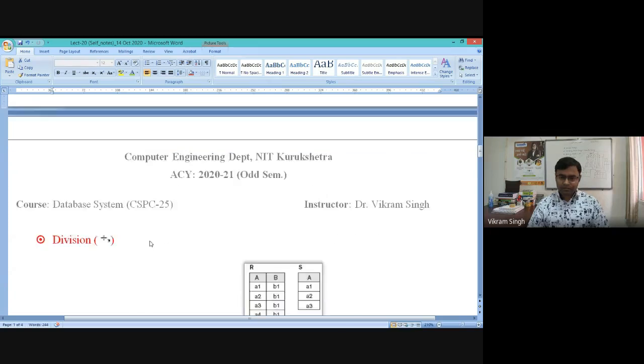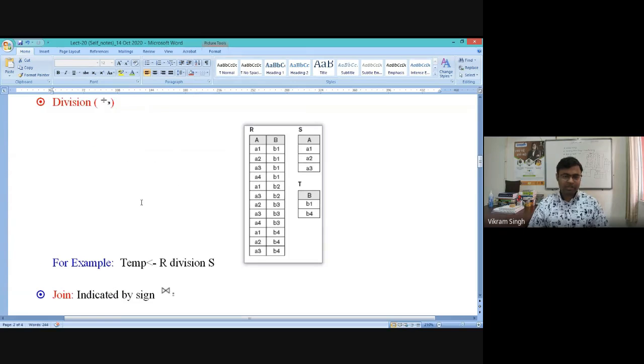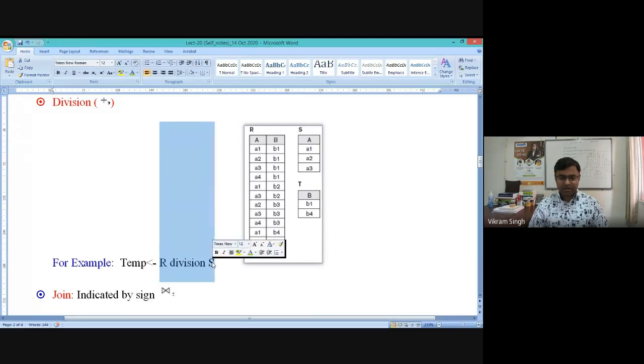Now let's go to the division operation. Division is basically a new operation, and it has a different kind of importance. You can see it by this simple example. Here, if I want to create a division between these two relations, there are primarily two relations given. The first relation is R with these set of attributes A and B. The second relation is S with only one attribute, and the values are like A1, A2, and A3.